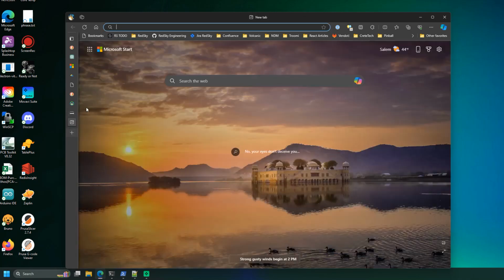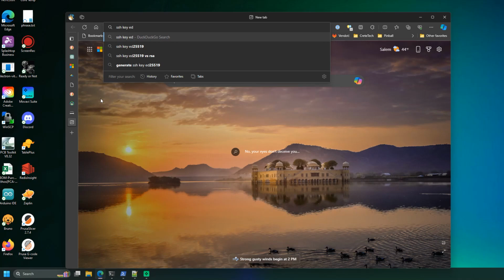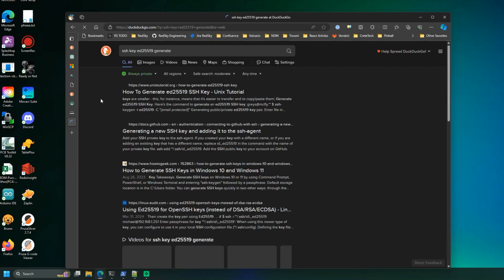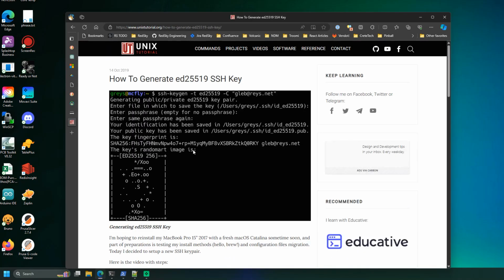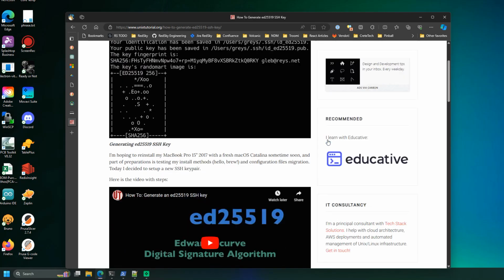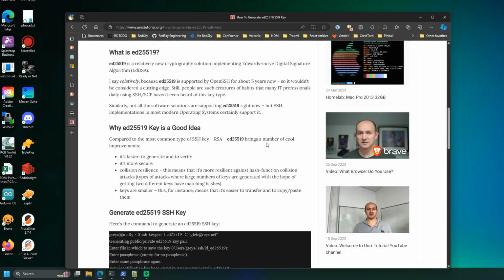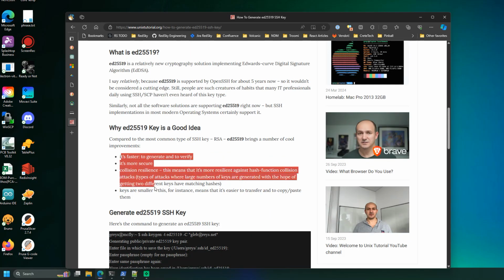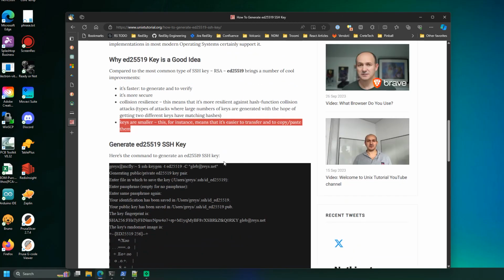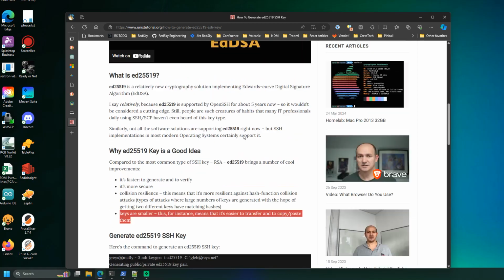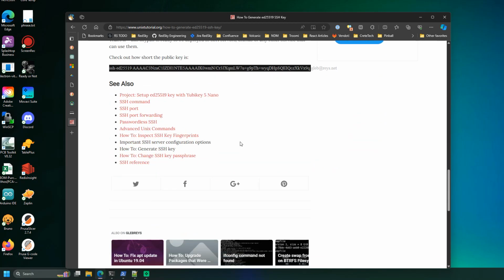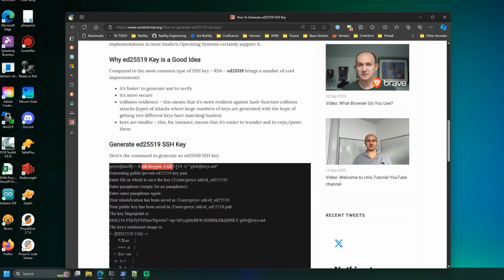So I like to create my SSH key using the ED25519 encryption. Generate. The reason why is because it's a lot shorter when we look at the public key, but it's just as strong or even more strong cryptographically as RSA. It's faster, it's more secure, collision resilient, keys are smaller, so you have to copy and paste less. So essentially we're going to do that, and so we're going to copy this, and I'm going to come to here.